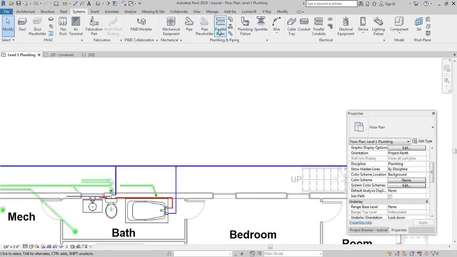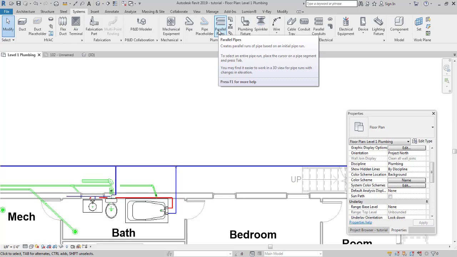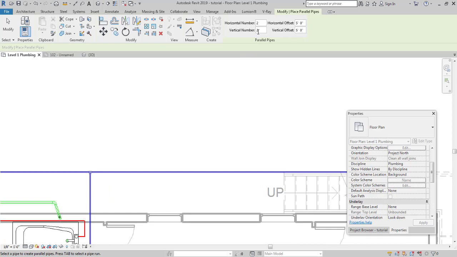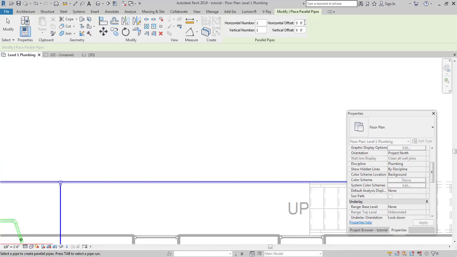So yeah, this is the parallel pipe option, and I believe it's very handy. You guys need to be aware of it. So how do you work with this? Select the parallel pipe icon over here. A bunch of options have been given. How many vertical number of pipes we need, how many horizontal number of pipes we need. I will not be needing a vertical number, but instead of making it 0, just make it 1. So I'll show you guys what I mean by this.